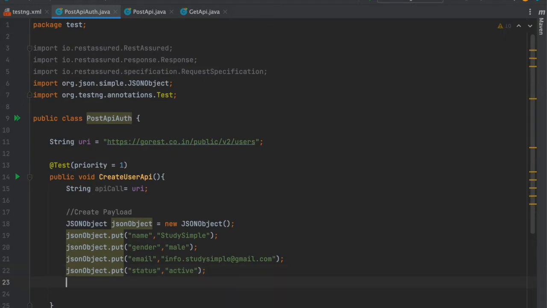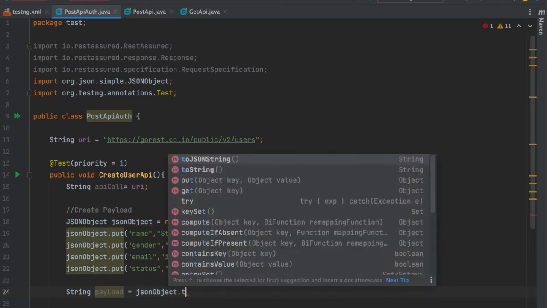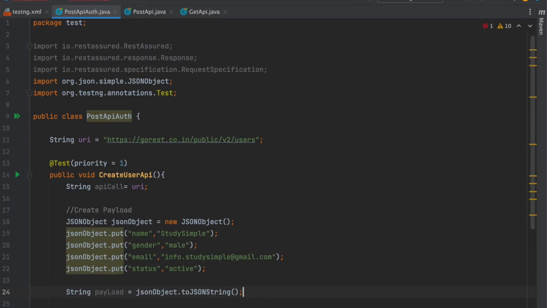Now you have to change it: payload equals JSON object dot toJSONString.